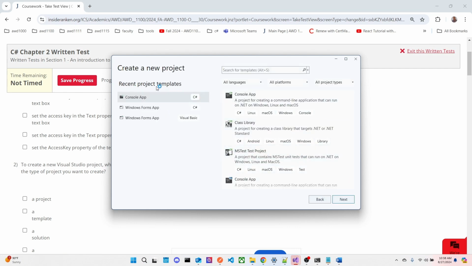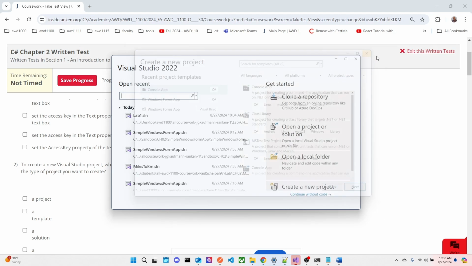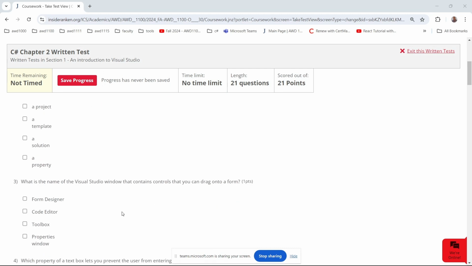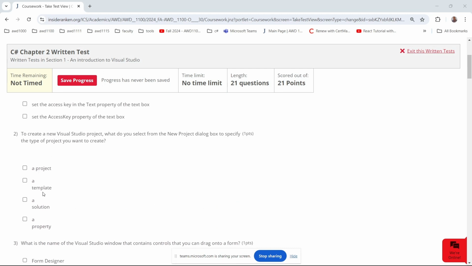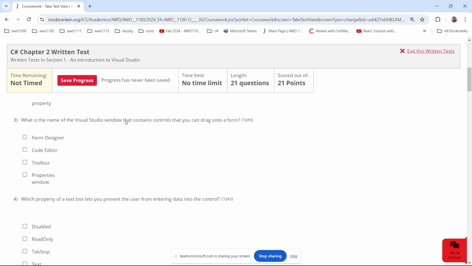And like I said, recent, here it says recent project template. So these are the different templates. So basically to create a new project, you need to select a template, right? So that's the right answer for that one. The template. What is the name of the Visual Studio window that contains controls that you can drag onto a form, right? So that's the toolbox, right? It's on the left-hand side all the time.